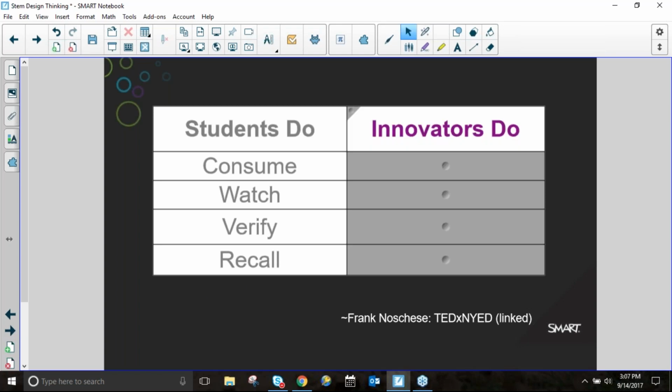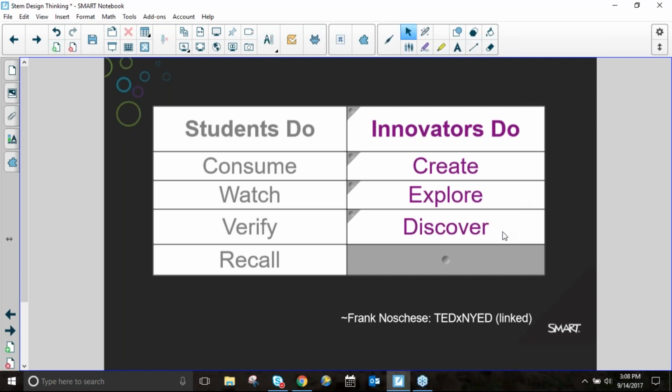But if we also think about what innovators in the real world do, what scientists, engineers, mathematicians, and technology innovators are doing, they're creating new ideas. They're exploring new connections, exploring their own questions, exploring the unknown, and discovering new ideas through this exploration. And finally, they have to reason: what do they do with these ideas? Why does it matter? Is it important? Is it not important? Is it feasible?